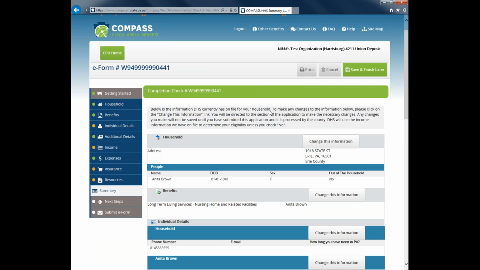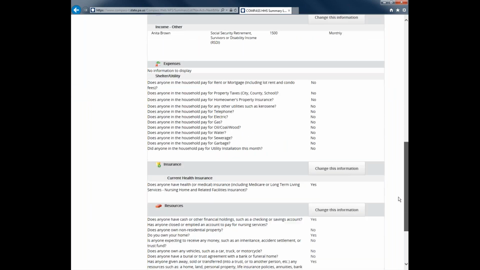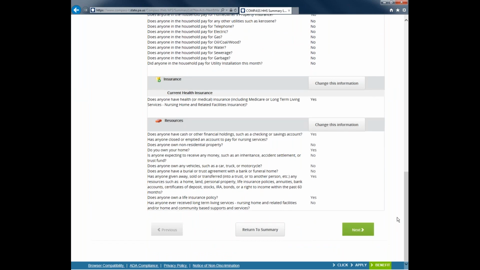You can also do that at any time throughout the application if you feel like you need to answer a question differently or you missed something. You can always just click on the section and it will take you back to those questions. So you'll scroll down, everything looks good. You're going to click Next again.